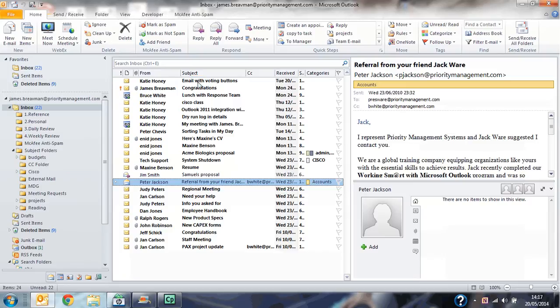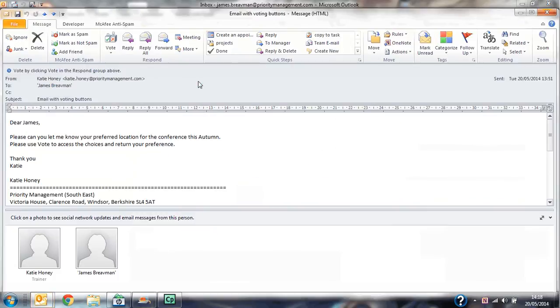So I have one here with voting buttons, and I'm just going to open that so that you can see. Again, this is asking about a preferred location for a conference, and it's also asking people to use vote to access the choices and to return the preference. At the top of the email there's also some information telling me to vote by clicking vote in the respond group, and there is the vote button. When I click on the vote button, it will then show me the choices that the email has got. So I need to make one of these choices.